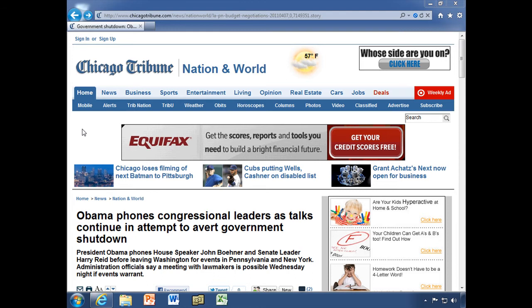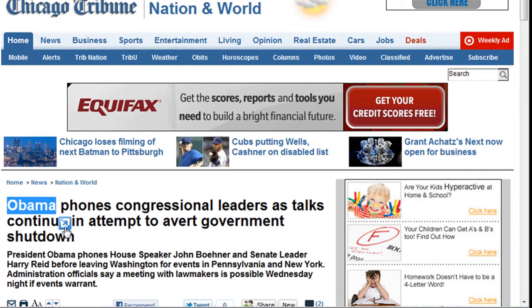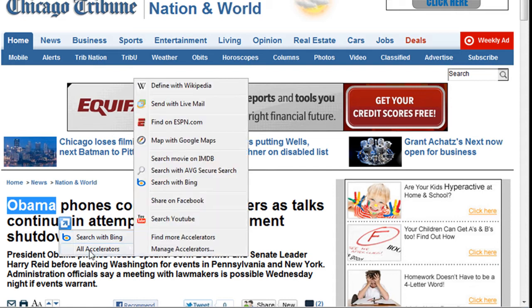Okay, I've installed a bunch of accelerators, and I've opened my browser up to the Chicago Tribune. It's a local newspaper here in Chicago. And let me show you what accelerators can do for us. So I'm going to highlight President Obama's name, and it's kind of hard to see, but there it is. See that little symbol that just showed up when I highlighted that? That's the symbol for the accelerators. I click on that, and I get the ability to search for that term in Bing, but I also have all accelerators, and when I select that, you'll see all of the accelerators that I have downloaded and installed, and I can use to search for that word, Obama.